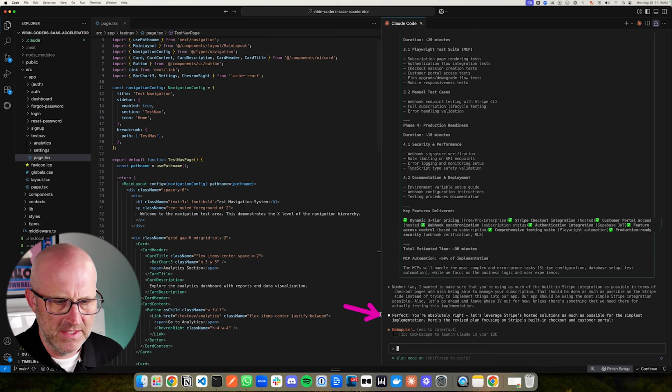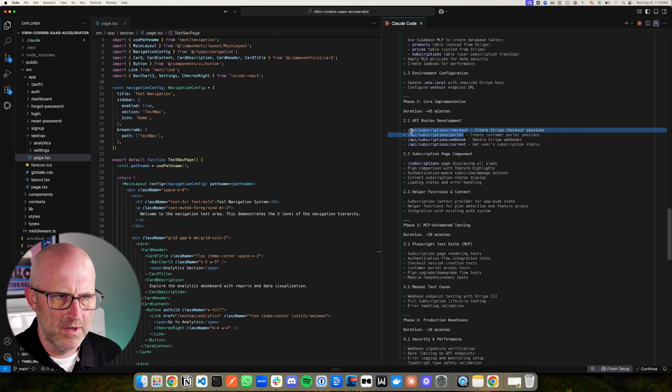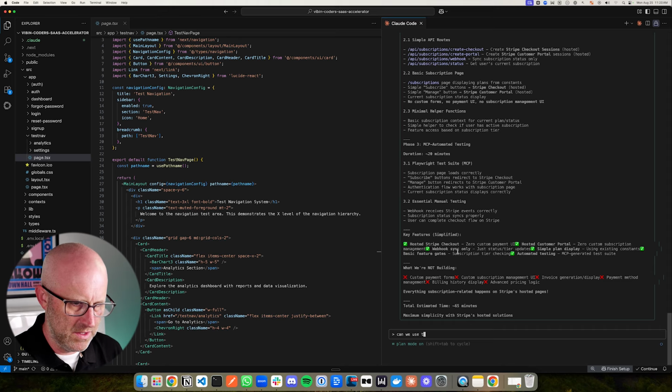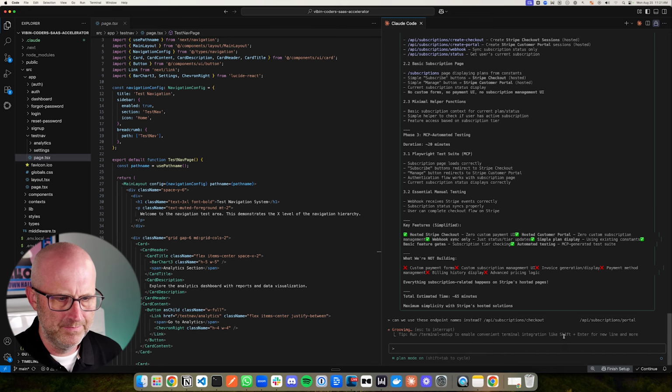So it looks like it might be revising the plans based off of my feedback. This was something that I did have in the prompt. So it's always good to just double check. There's no need to rush. It looks like it changed the routes here. Personally, just in terms of consistency, I like checkout and portal better. So I'm just going to copy what it had here. Can we use these endpoint names instead? And then it looks like it took off phase 4. So we'll just make that quick update. All right, there we go.